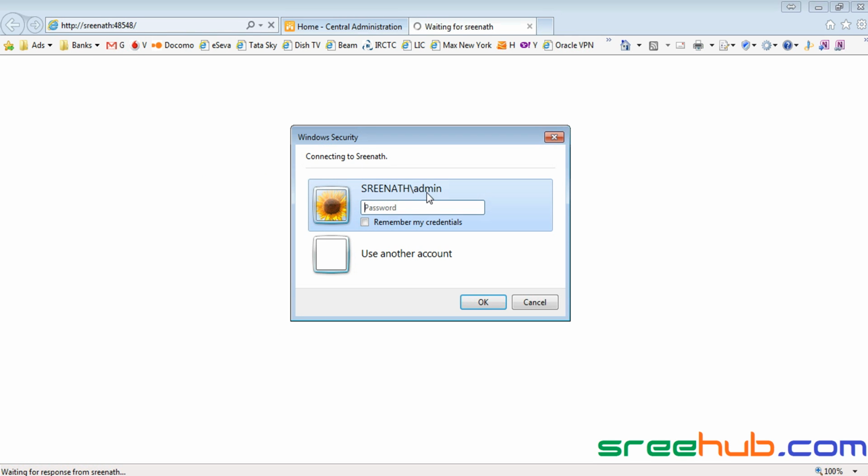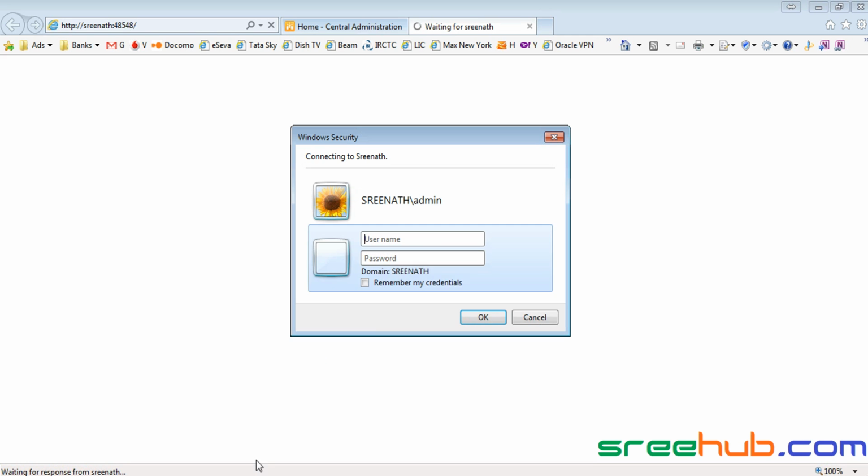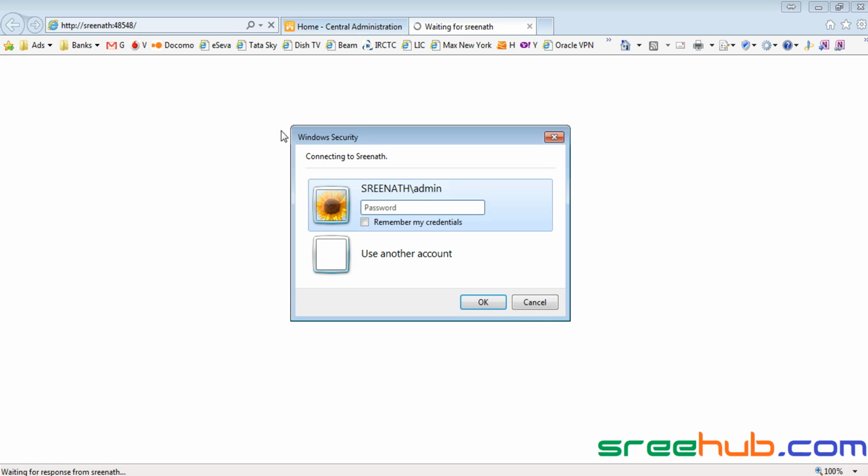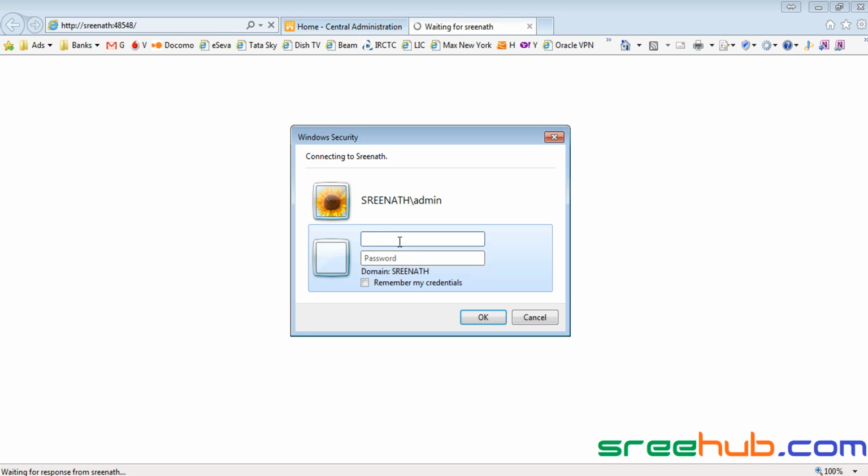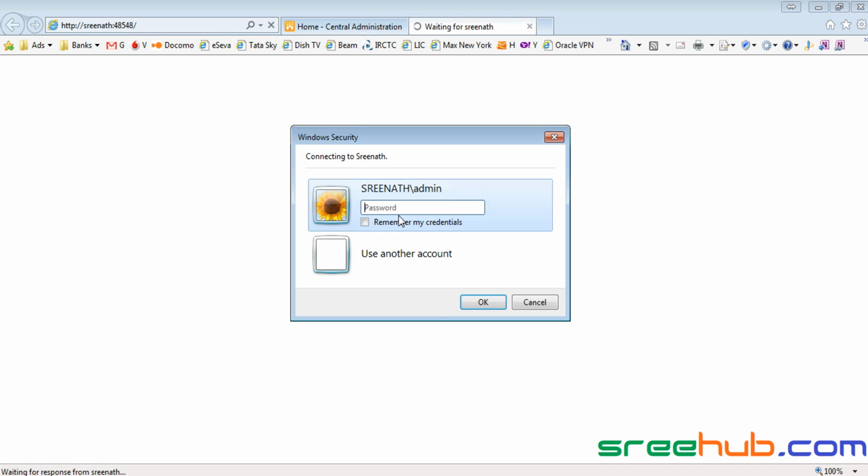But here again, what does he have to do? Don't confuse these guys. He will be getting something like this. This is something which I have saved. Whenever you use something like admin and admin, it will save your username for you. This is a Windows 7 feature where your username will be saved and you can give the password. But basically they will get a prompt like this to provide a username and password.